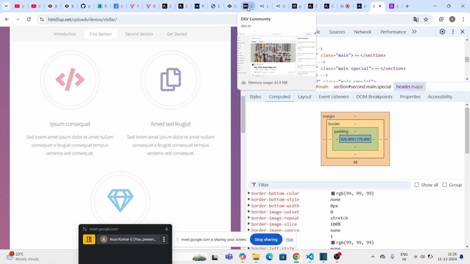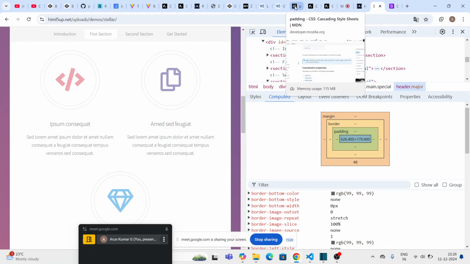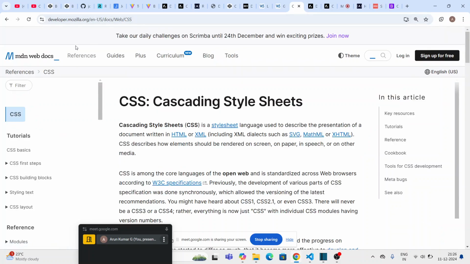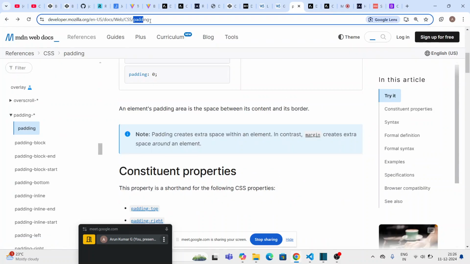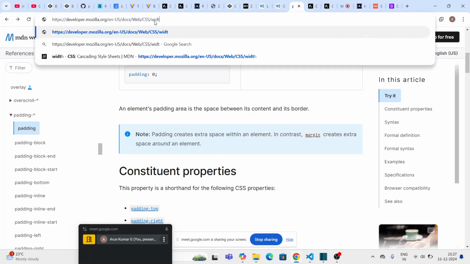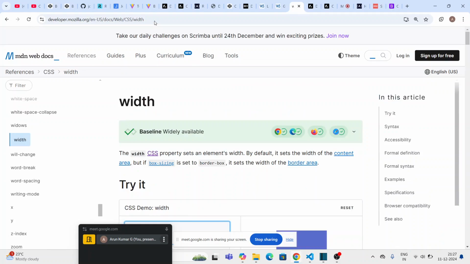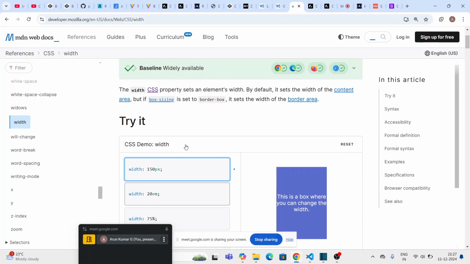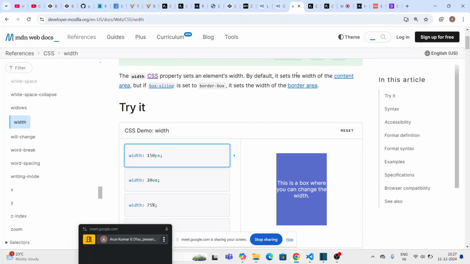So where do we understand these properties? Yeah, let's jump to what is called MDN. In MDN we have this property, which is width. The word width is familiar to you guys. Basically this will determine the horizontal space that the element is taking, correct? So width represents the width of the element. By default it sets the width of the content.